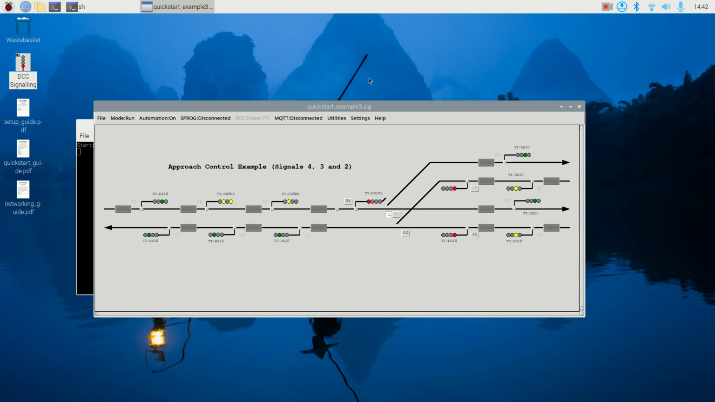In today's video we're going to give you a run through of some example layouts just to show you what can be achieved with the software. For our first example we're going to look at one of the examples from the Quick Start Guide, and if you're interested the Quick Start Guide is available for download from our website.